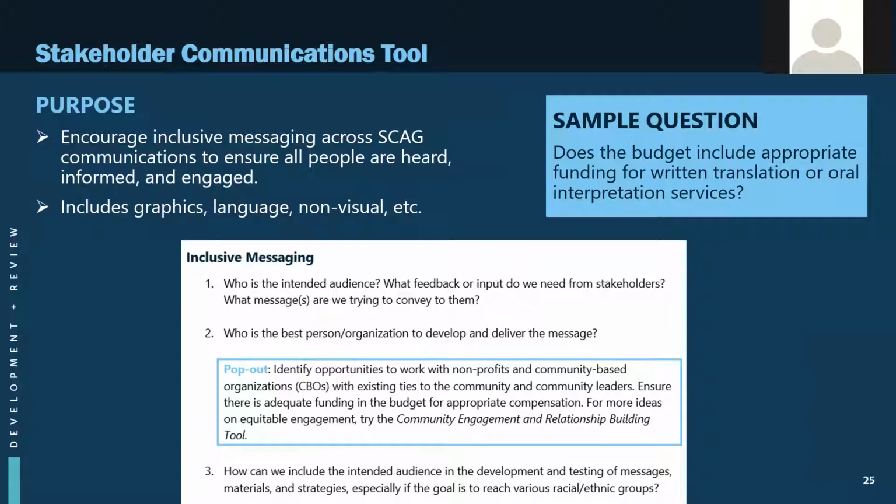So this stakeholder communications tool is a tool that encourages inclusive messaging across Skag communications, including graphics, language, non-visual, and others, to ensure that all people are heard, informed, and engaged. The tool includes questions such as, does the budget include appropriate funding for written translation or oral interpretation services?